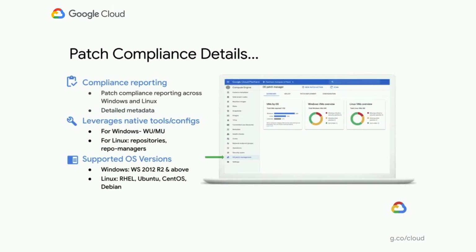Let's have a look into the patch compliance details first. On the right hand side of this slide, you see a screenshot of a dashboard which shows close to 1192 VMs categorized based on Windows and Linux environment. It also gives you an overview of some missing critical patches, and the same with Linux distributions as well.